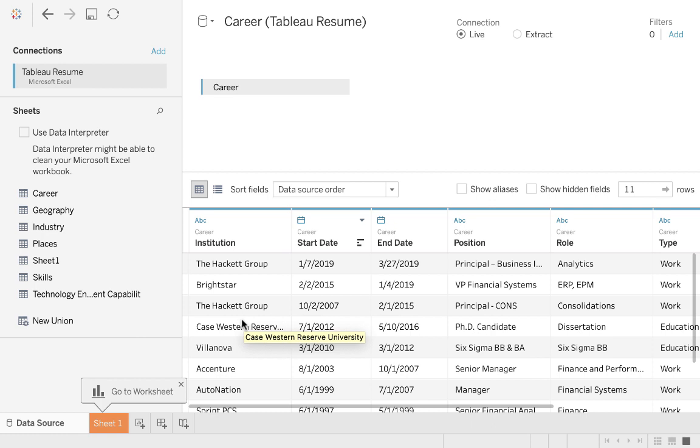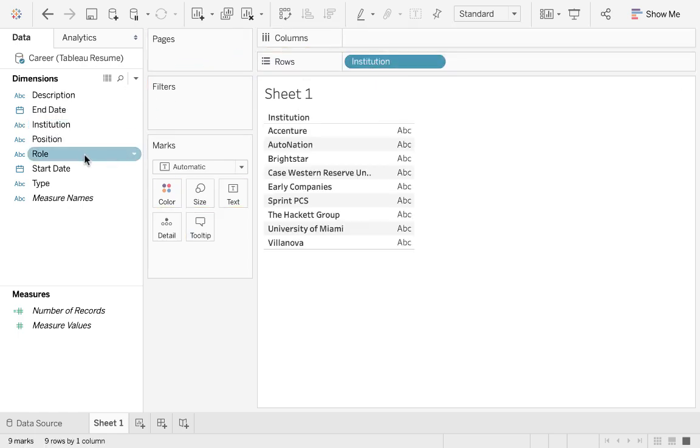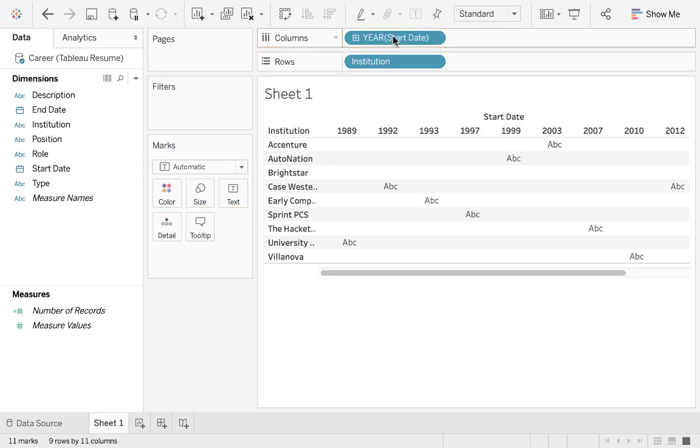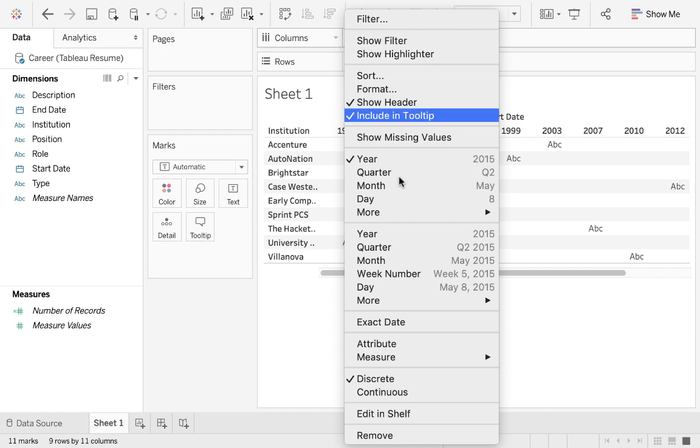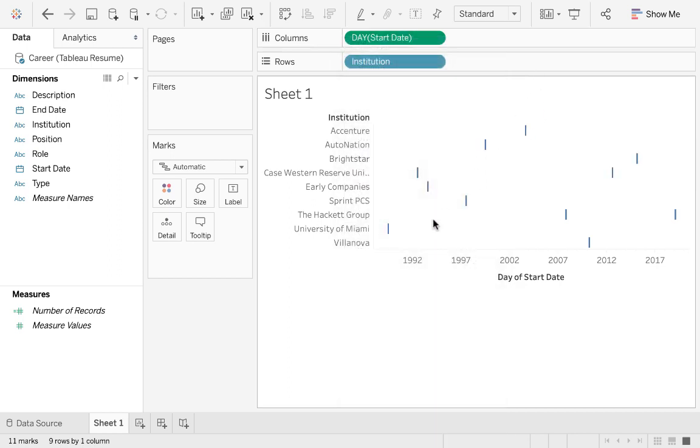Now let's make a Gantt chart. The way to make a Gantt chart is you simply take your institution, which was company from your file, you put it in rows, you put the start date into the columns, you change the start date to day, and you also change the start date to continuous, and it's fine. You see the Gantt chart's there, but it doesn't show you the nice duration, right? Where the Gantt chart actually shows you duration. That's the reason we need to calculate days.